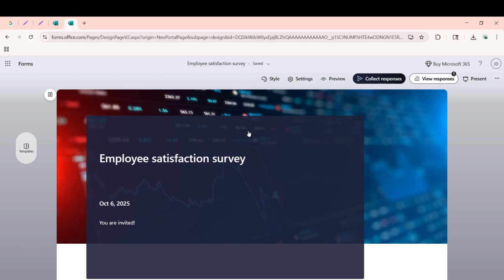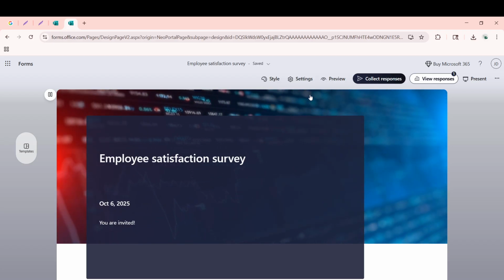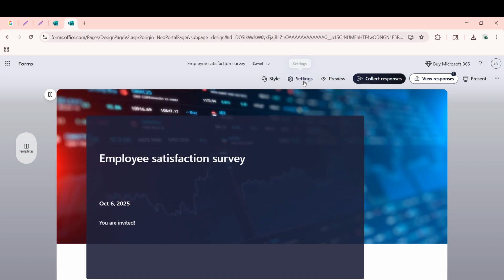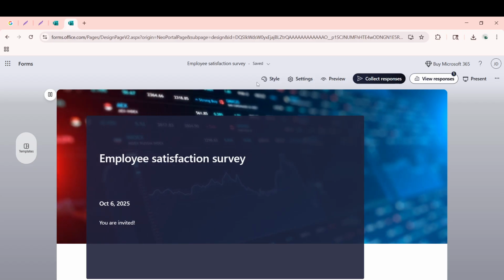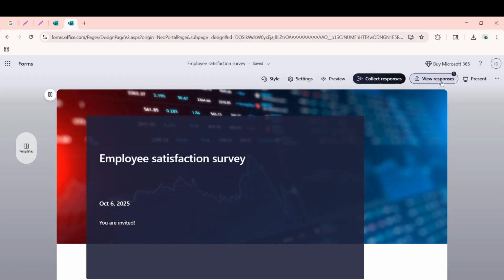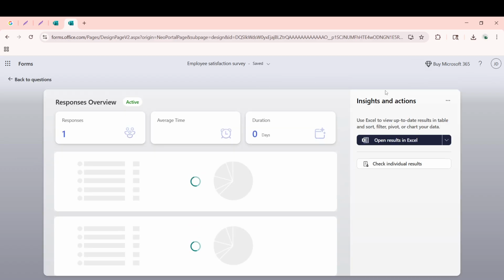With your form open, direct your attention to the Responses tab at the top of the interface. This tab is crucial as it holds all the data collected from the people who have filled out your form. Clicking on Responses will shift your view to a summary of how respondents have interacted with your form's questions.